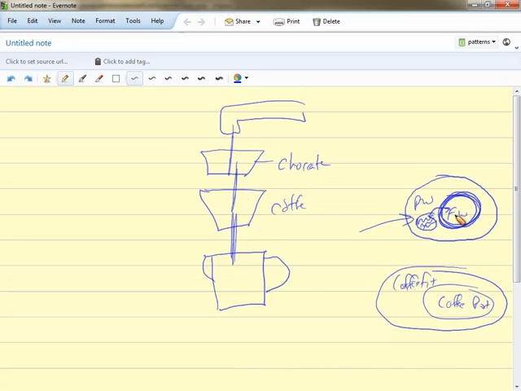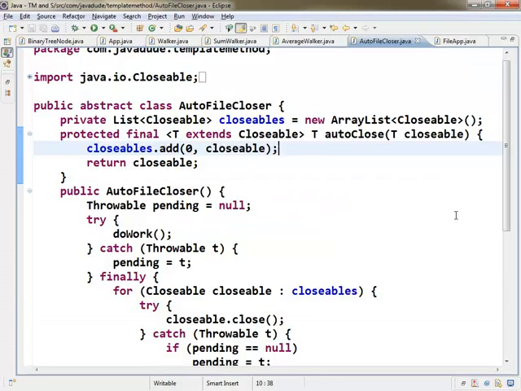So we're going to add them at the beginning so that we make sure that we close them in the reverse order. Okay. So there's a great little example of a template method there. Okay. In real life, I really use this thing all the time. Okay. Questions on that? So let's look at some other ways we can do this.